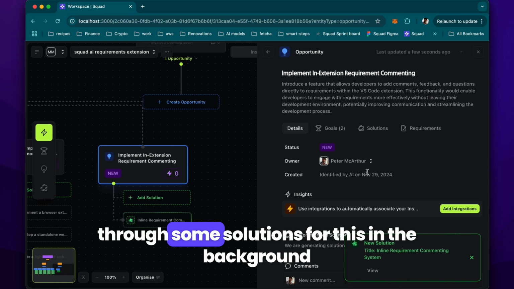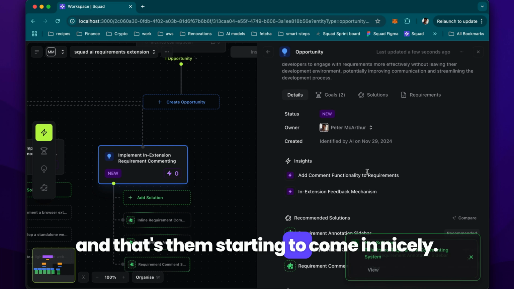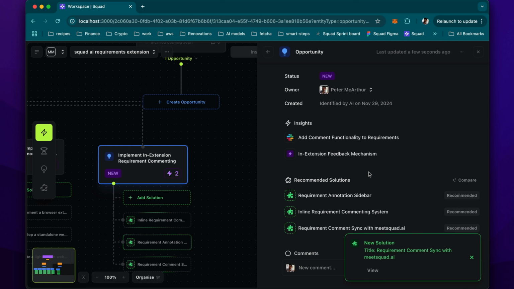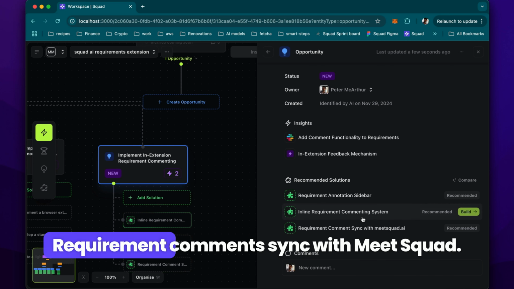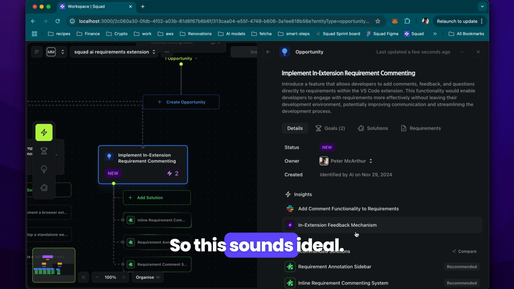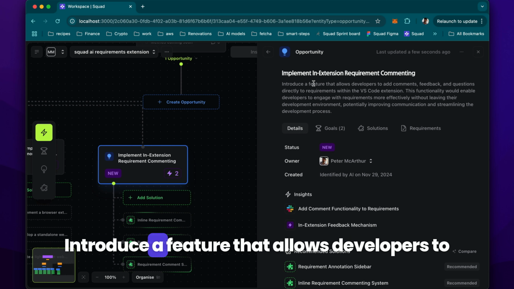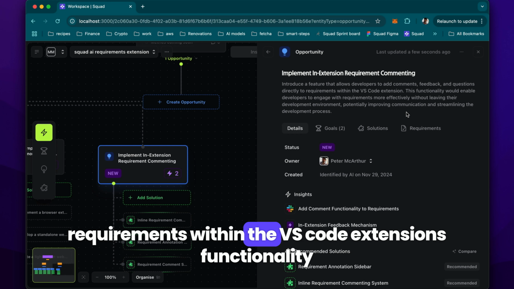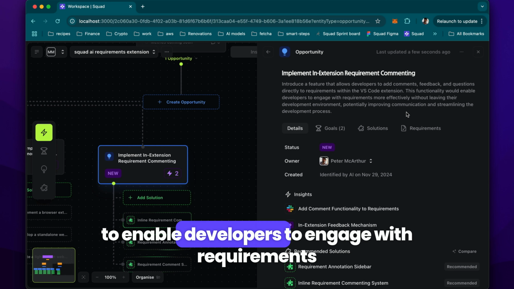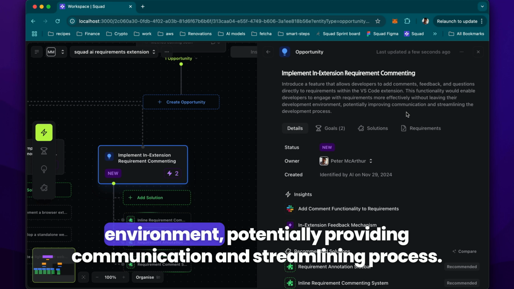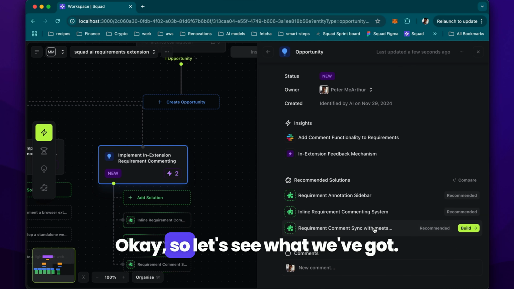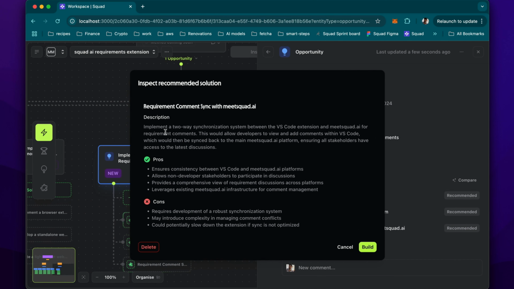Squad's going to be thinking through some solutions for this in the background, and that's them starting to come in nicely. Okay, requirement comment sync with Meet Squad. So this sounds ideal. Let's just see. Introduce a feature that allows developers to add comments, feedback, and questions directly to requirements within the VS Code extension. This functionality will enable developers to engage with requirements more effectively without leaving their development environment, potentially improving communication and streamlining the process. Yeah. Okay, so let's see what we've got.